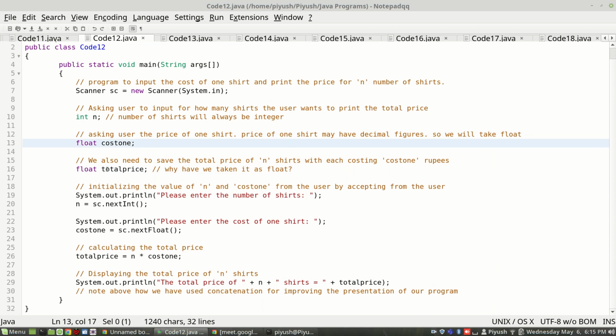So here I have declared 3 variables. Now I am asking for the values from the user. In N, the variable that I have declared above, I am initializing N by the value given by the user, sc.nextInt, because this is int. Next I am asking the user the cost of one shirt. This can be a float value, so I am writing sc.nextFloat.